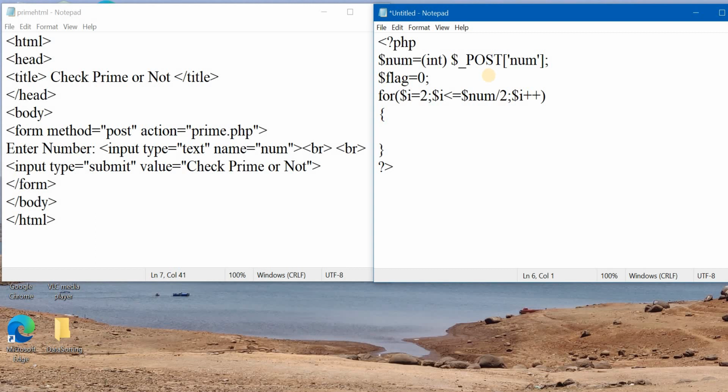Now inside the for loop, obviously I'll be checking whether the things are completely divisible or not. So to check for that, we have $num modulus $i and the answer must be equal to 0. Only then the divisibility is complete. If this is the case, then I'll set my flag variable to 1, indicating that this number is not a prime number. And I will break out of the loop. When I break out of the loop, I come outside the for loop. Not only outside the if but also outside the for loop.